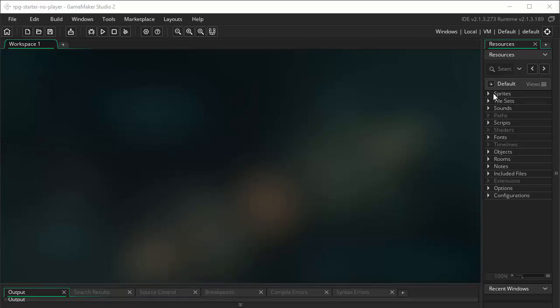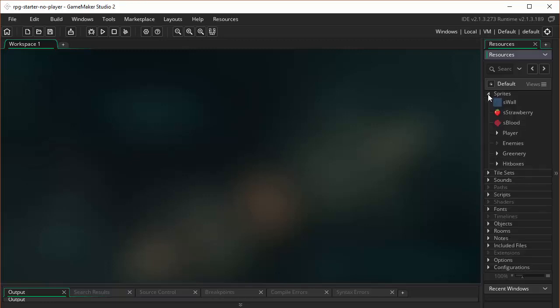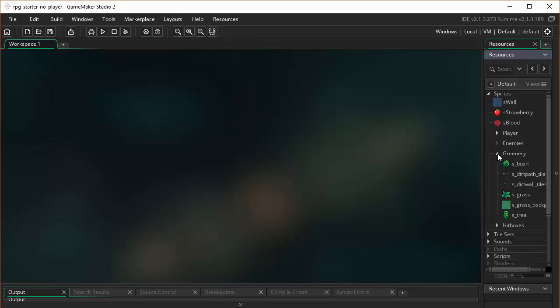In the starter project, I have organized the sprites that are already in here into subfolders, into groups, and you'll see that we have just sort of random stuff. We've got our wall sprite, strawberry blood, which we will use when we bring in some enemies. We have a folder for enemies, although no enemies yet. We have some greenery. This is all from Benjamin Anderson's projects. And we have some hitboxes that we'll use later on. These are basically collision masks that we're going to make use of later.